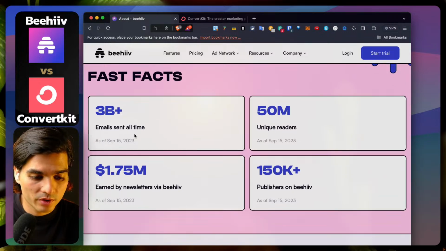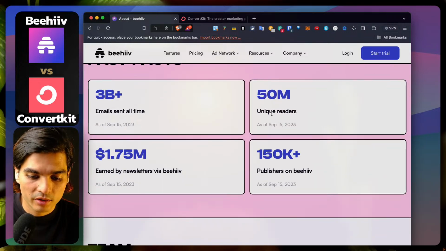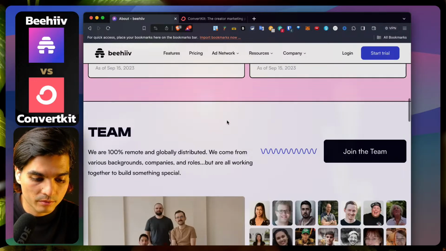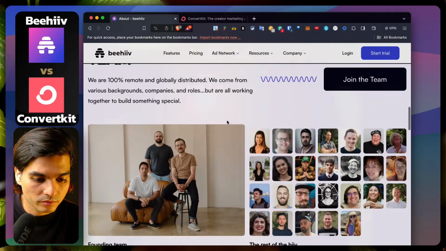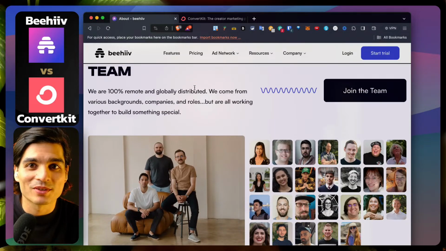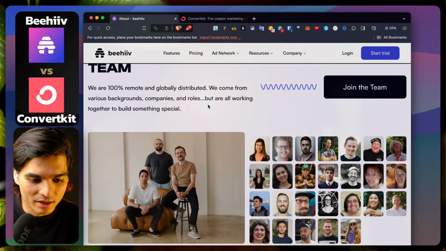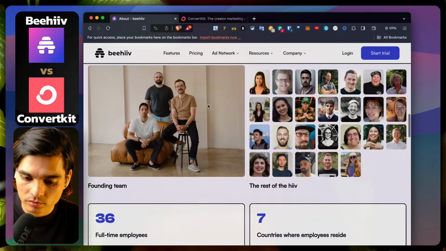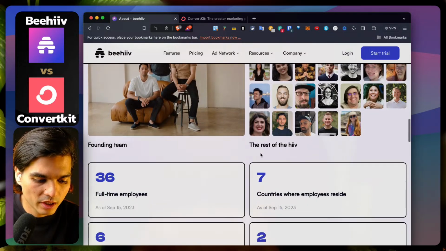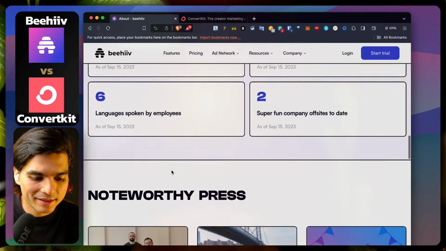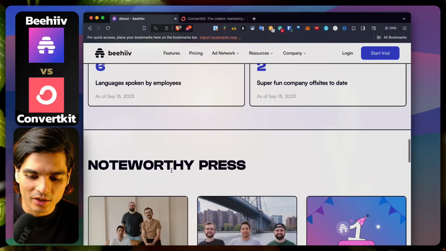So just some overview: 3 billion emails sent all time, 50 million unique readers, 1.75 million earned by newsletters. And the team. So they're 100% remote and globally distributed. That's super cool. I'm also remote, so I always think it's cool when there are companies out there who are fully remote. We come from various backgrounds, companies, and roles. We're all working together to build something special. This looks like the team here. So they've got 36 full-time employees, in 7 countries where employees reside, 6 languages spoken, and super fun company offsites to date.